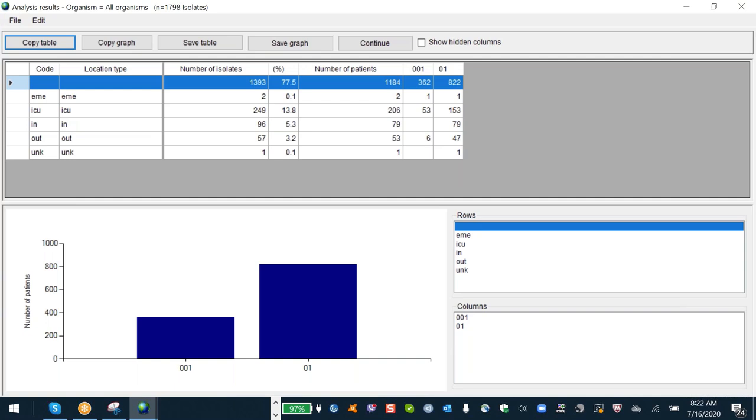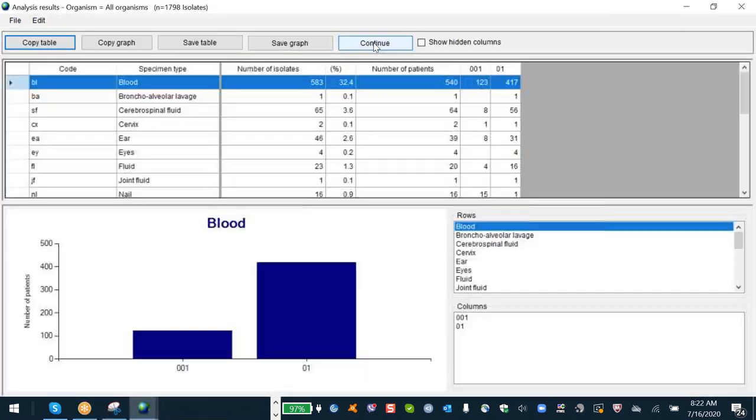Any questions on this? If not, I will click on continue, and I'll click on the next one. So what is this one here? This one is specimen type.